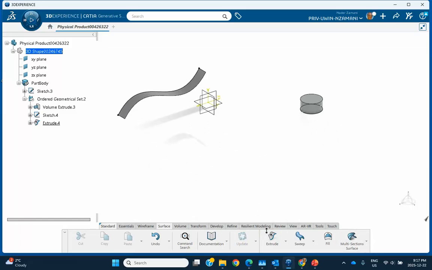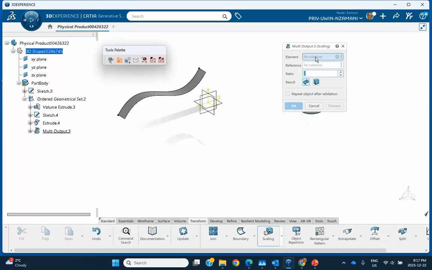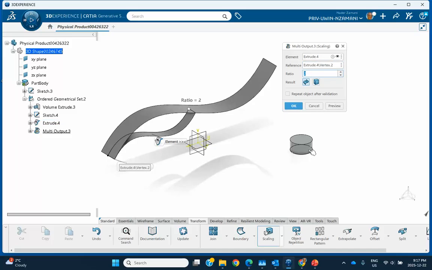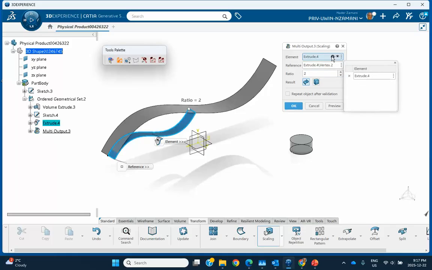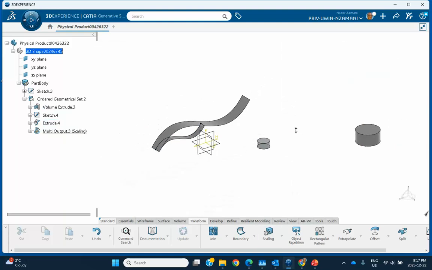Okay. And now we're going to do the tab, transform, scaling. Element is this. But if I want to select that guy, let me not select it for now. Ratio 2, and for reference is, for example, this one. Again, it didn't do this. But if you want to add that to it, you use this arrow, and you select that volume, and then we say, OK. So now they're both there.